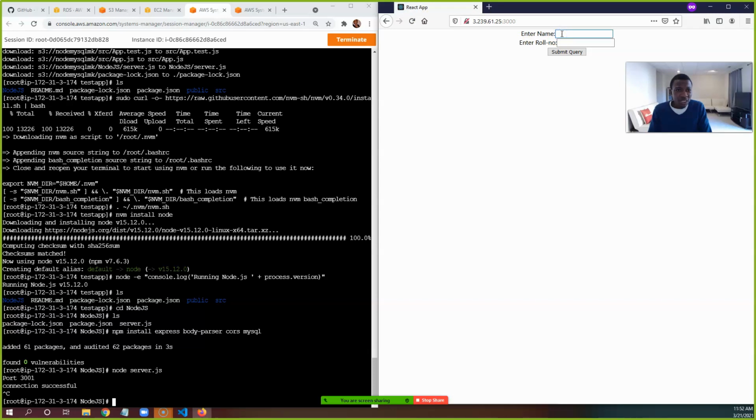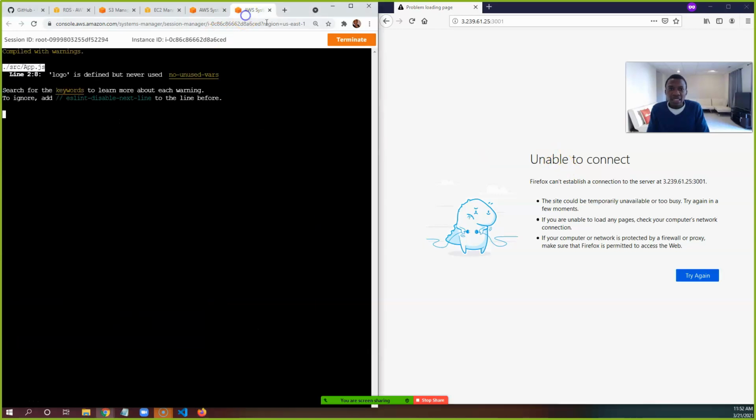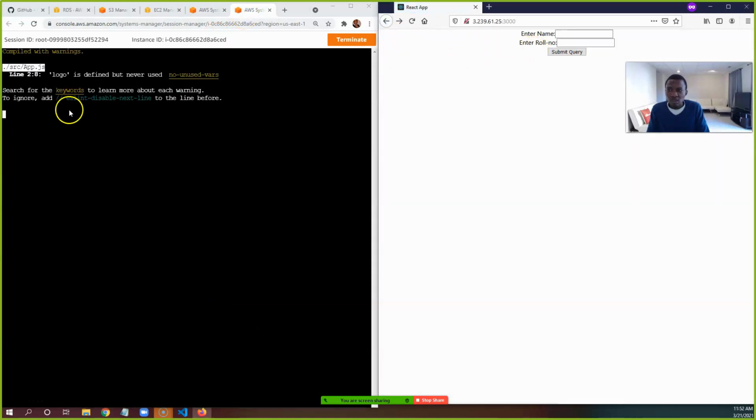But if I try to write to the, let's do this. As you can see, yeah, unable to connect. And then let me go back. Okay, what if I exit out of this one as well? This npm start, what if I exit out of this? What about this front end? This is running the front end, right?